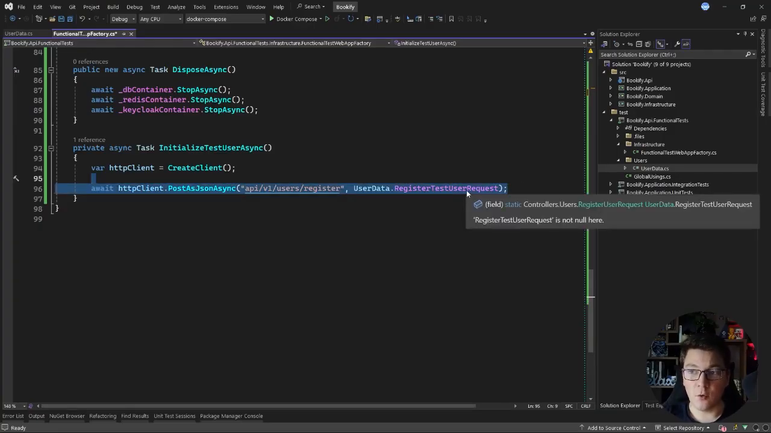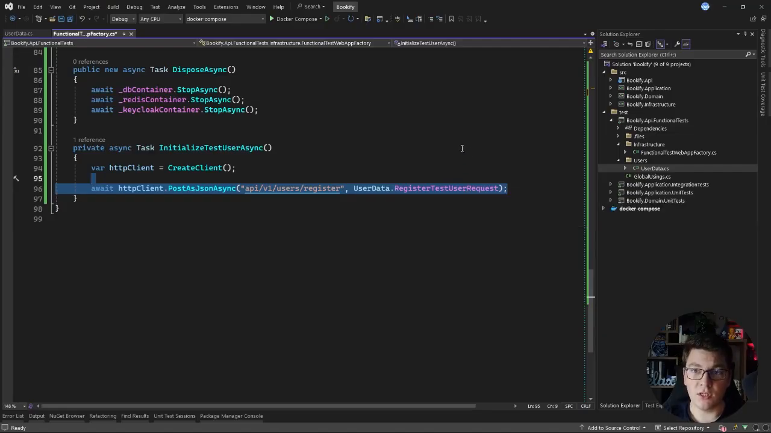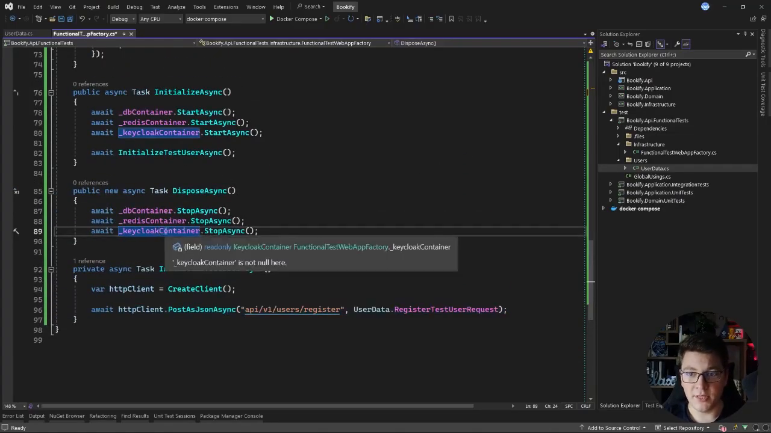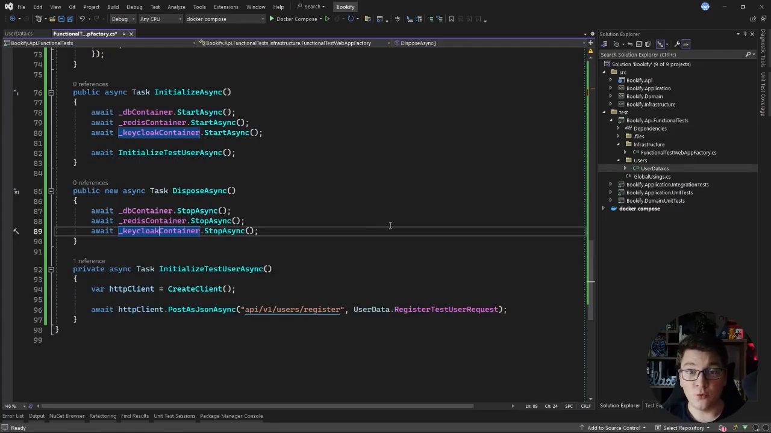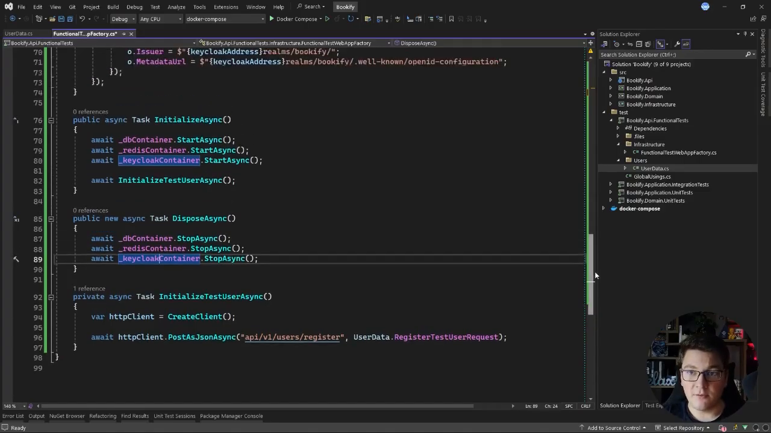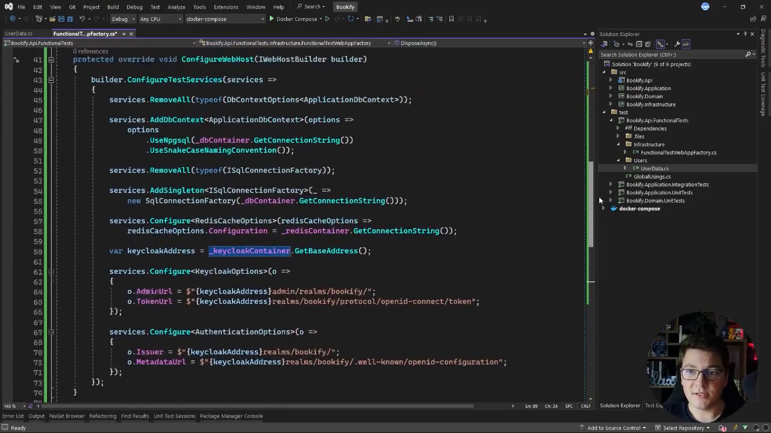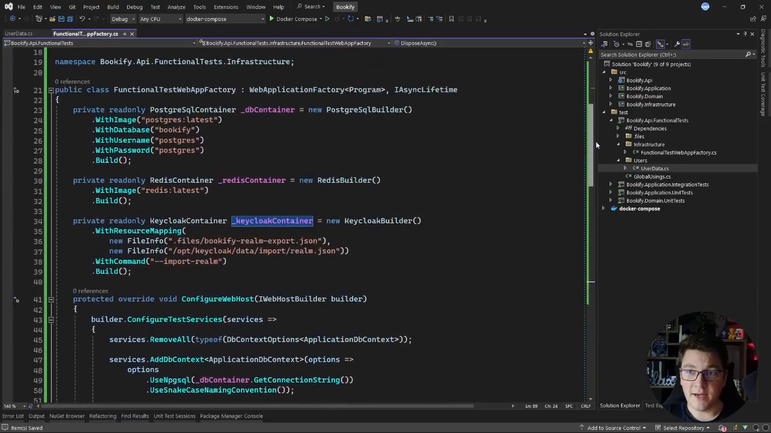And this is going to invoke the endpoint on my users controller, create a command instance, send it using MediatR, and it's going to connect to the Keycloak instance running in the Keycloak container, register a user with Keycloak, and also persist that user inside of our database. So we are making an end-to-end test inside of our system, calling the API, interacting with Keycloak, Redis, and the database, and returning a result back. And this is a very powerful way to be writing your tests. And this wraps up our web app factory implementation.